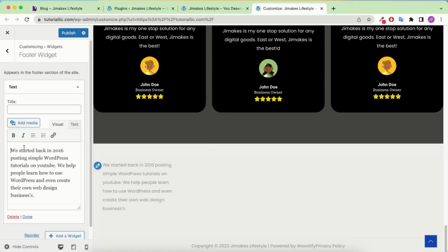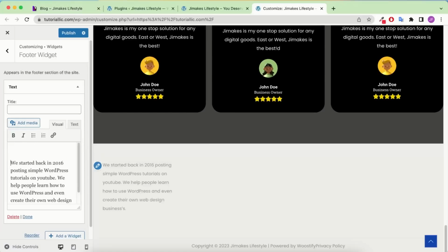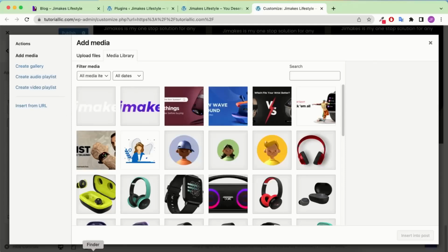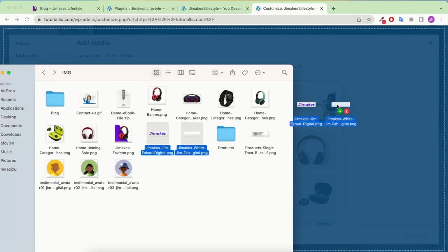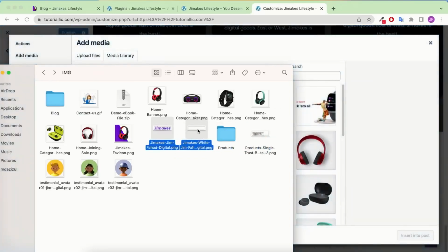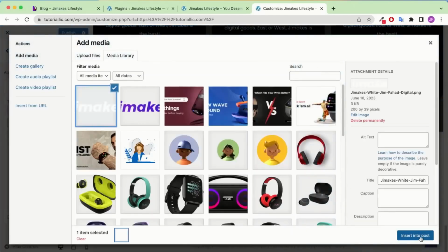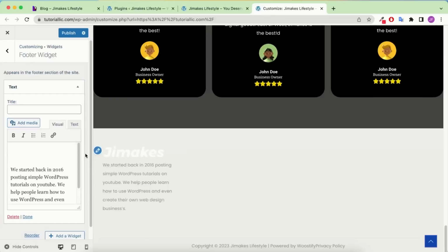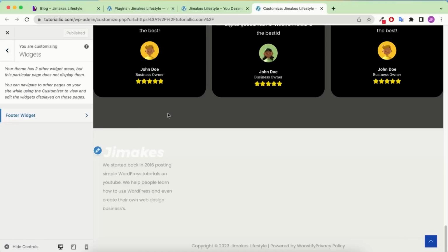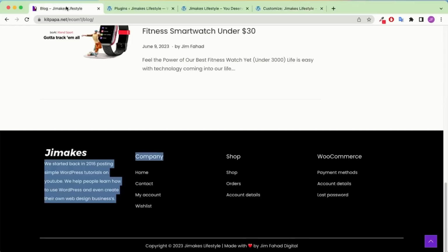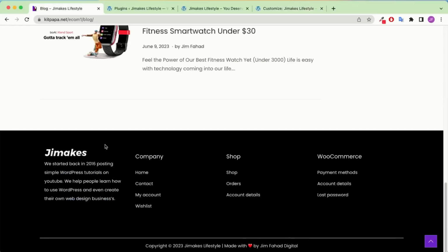Okay, to add the logo, we just need to press Enter, then click on Add Media, then upload these 2 images here. Then select this white image, and click on Insert into post. And now as you can see, we get to see the changes. Now simply publish it, and one thing we need to do is change this footer background color. If you look carefully, it has a black background with all of this in white.